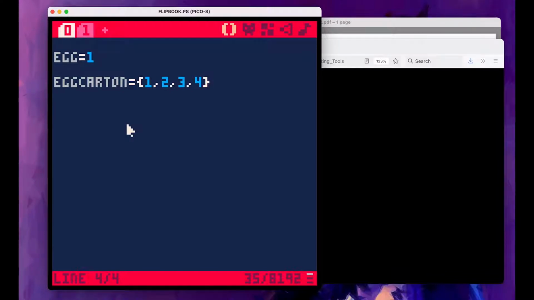A bunch of parentheses or brackets are going to show up soon. Just heads up that in Lua, which is the programming language behind Pico-8, the curly brackets are the way to tell that you're setting up a table. So this line of code creates a table called egg carton, and it fills it automatically with 1, 2, 3, 4 numbers in the 1, 2, 3, 4 addresses of the table.